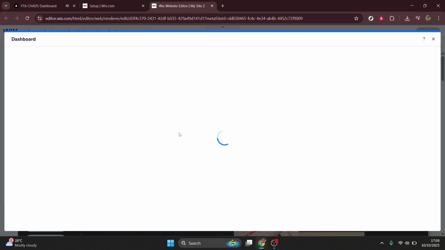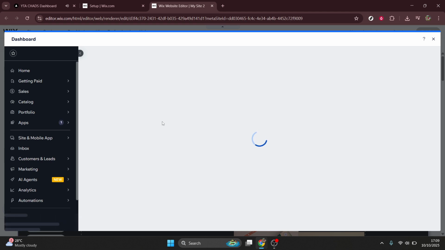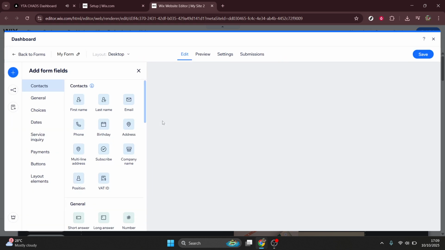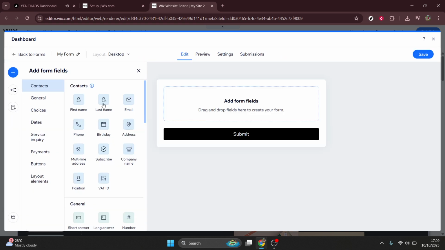To personalize your form, click on Manage Fields, which allows you to customize form fields to capture details like name, email, or any message a visitor might want to leave. Additionally, connecting this form to your email marketing list or Wix automations can further enhance your marketing strategy.